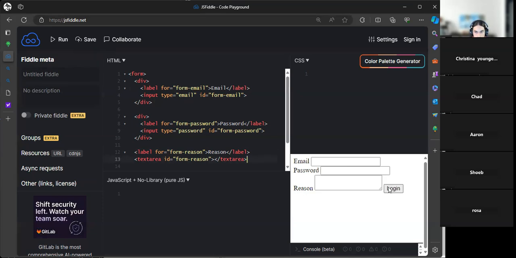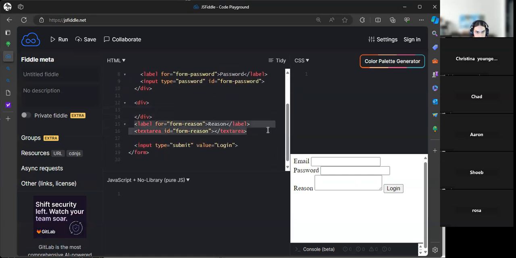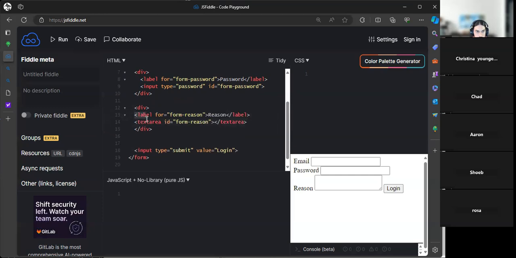You might have noticed the login is there. We can also add a div enclosing the two. So it pushes the login to a new line. There you go.